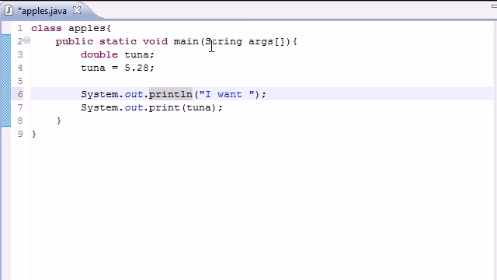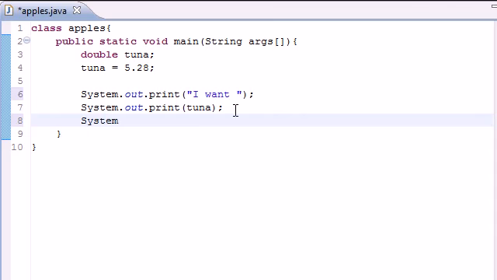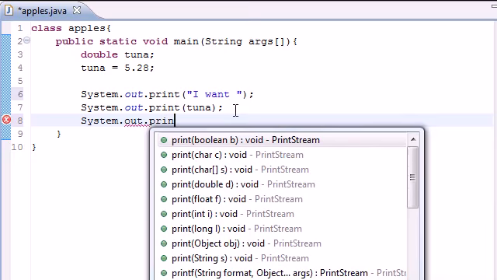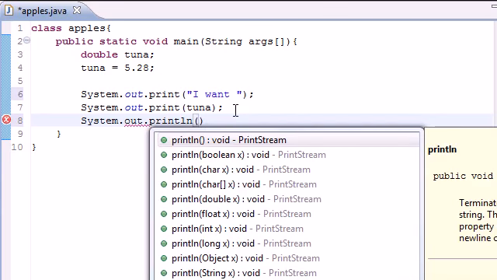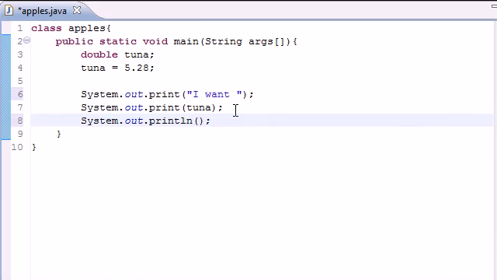Actually, this brings me to another point, which I will say right now. There are two different things: System.out.print and System.out.println. So let me show you guys what those do right now. System.out.println, and let's go ahead. So what's this saying right now? I want 5.28. What do you want? 5.28 movies. I want 5.28 movies. Makes no sense, but just deal with it.